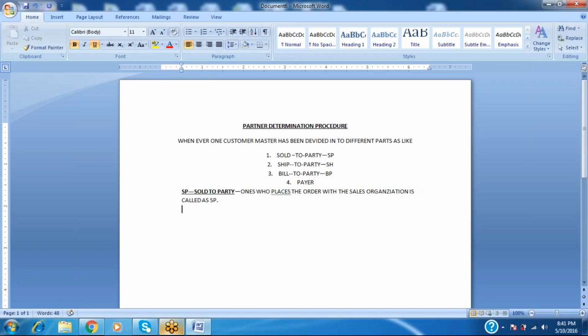And the second one, SH. Who is the SH? SH means ship to party. So what exactly is the ship to party? The one who receives the stocks or material is called the ship to party, or SH.